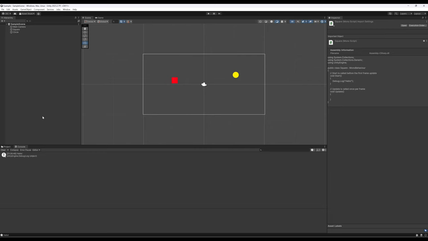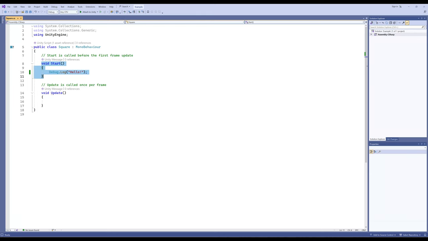Now, I'm about to add more messages. So in case I ever want to add more messages, I'm going to go ahead and click clear right here and make this just fresh so we can see it running. I'm going to move back to my code right here. And now I'm going to come down to update.